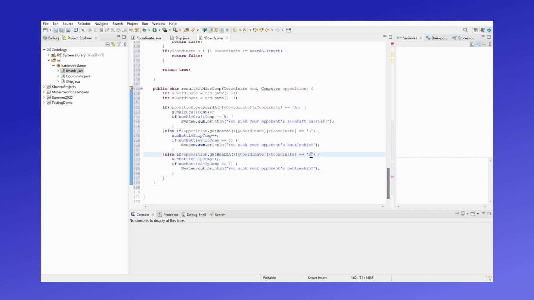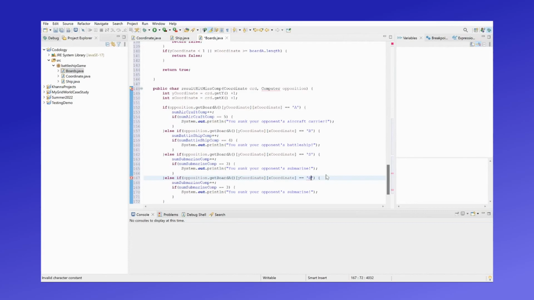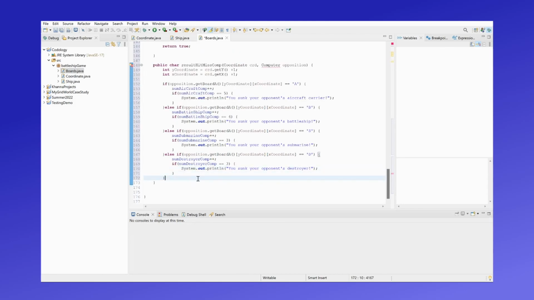If it is equal to S, the number of submarines on the computer's board is incremented. If that is equal to 3, the same goes for the destroyer ship. And lastly, the troll ship.